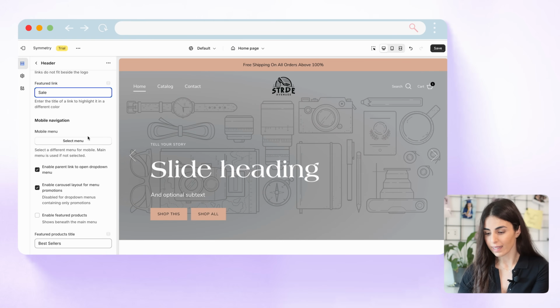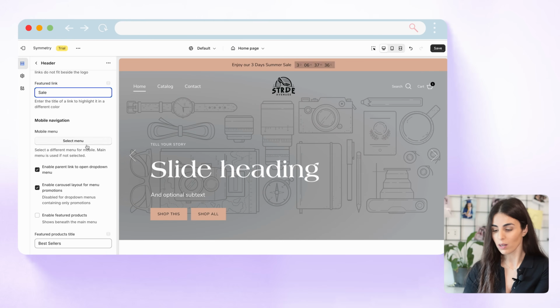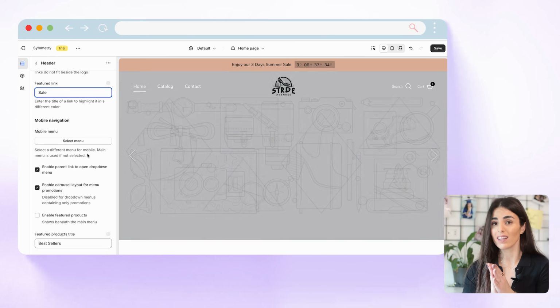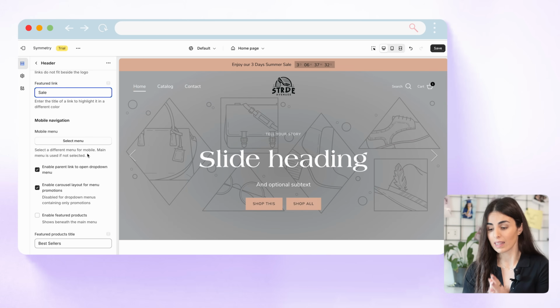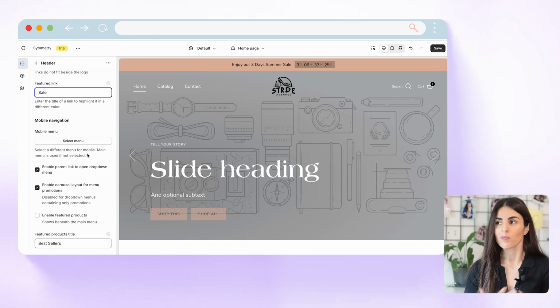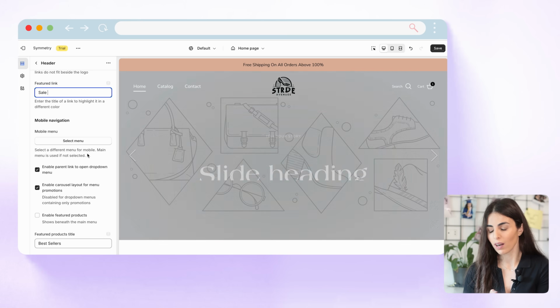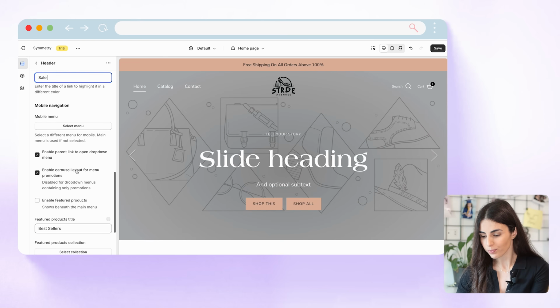After that, you can select a different navigation menu for your mobile, which you can do in here. And this is actually a very nice feature. I like that the Symmetry theme offers this option. Sometimes you want your mobile navigation menu to be, let's say, less complicated, or maybe you want to show more items or less items. So it's nice to be able to modify or change the menu from here.